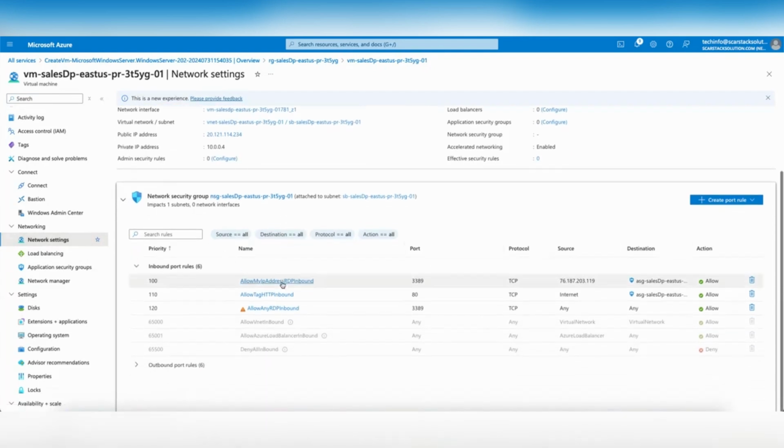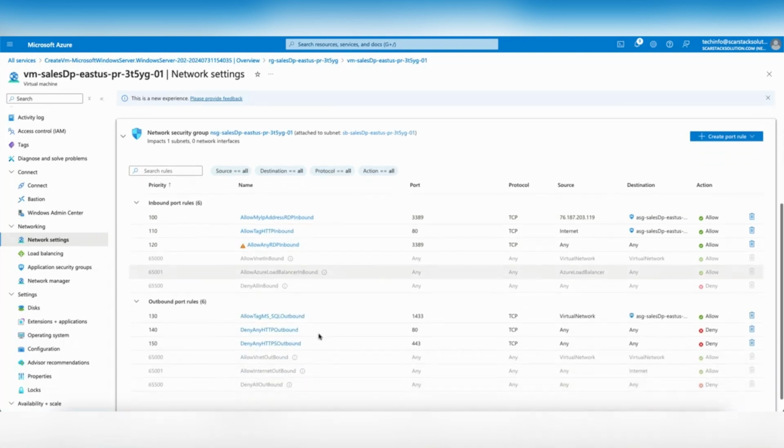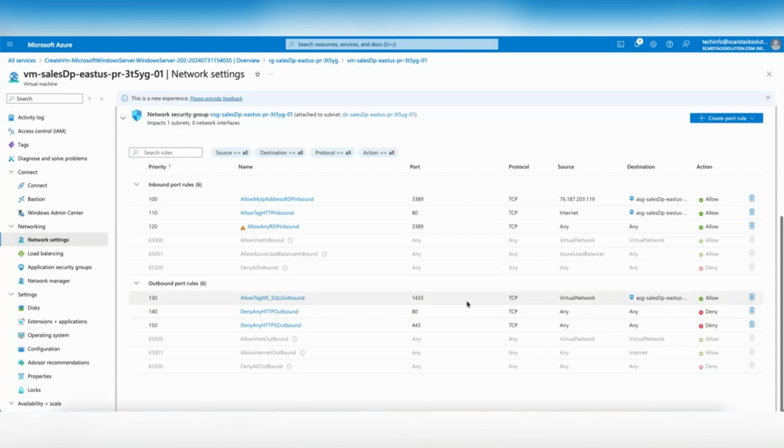Over here, when I scroll down, I can see my inbound security rules. And so we can see that even though we did not provision a network security group during the creation of our virtual machines, we still have it in here, courtesy of our virtual network. I can also go ahead and confirm our outbound rules as well. We can see all of the outbound rules that we configured as well.